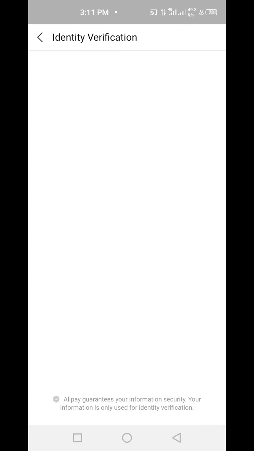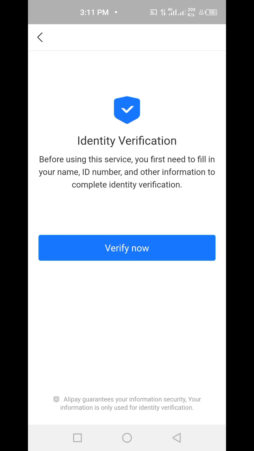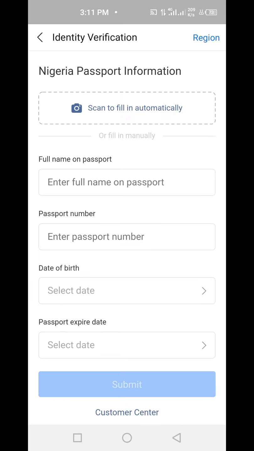Okay, the network is a bit poor. So they say identity verification, verify now, okay? So here, if you're opening an Alipay account, you need an international passport. If you don't have an international passport, but maybe your friend or any family member has one, you can use that person's international passport and make sure that person is close by, because they will require you to take a photo, right? You take a photo of that person's passport also to confirm.